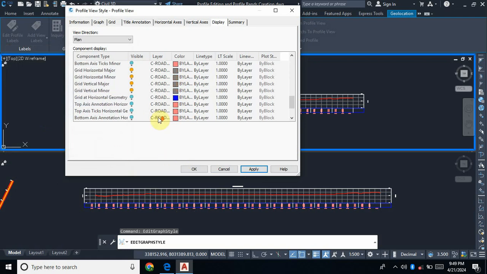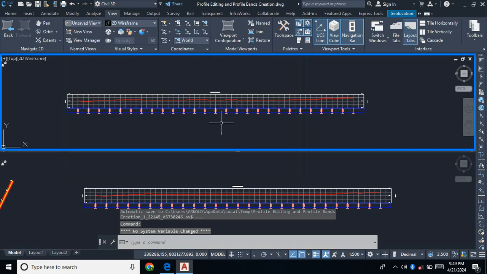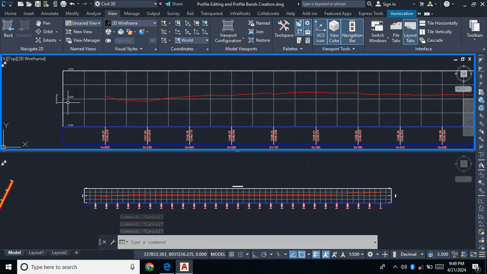Then you can click apply. Then from there you can always click OK. So I think everything is done for now. You can click OK. So let us view the changes.